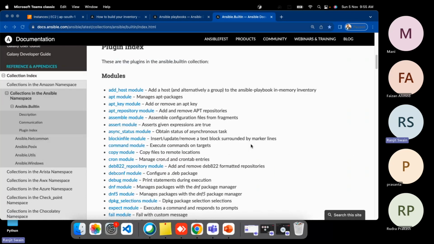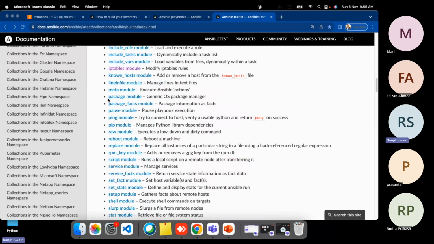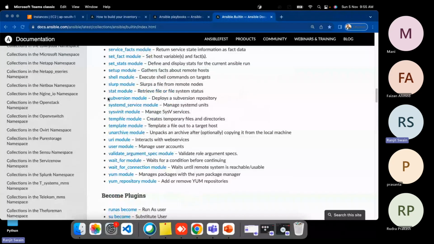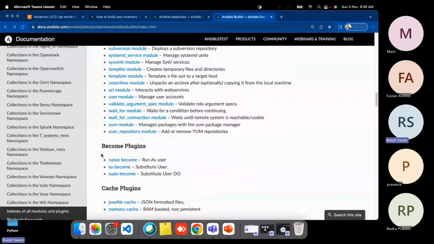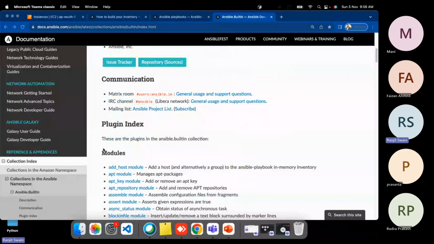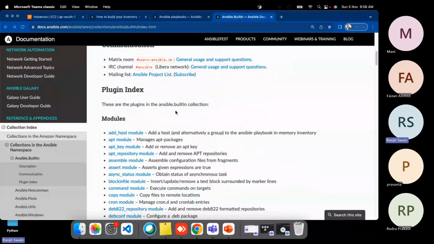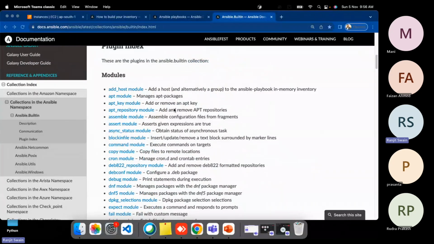Now, what was the playbook I just showed you, right? To install, suppose, Java, to install something. You can see all the modules written here in alphabetical order, right? From A to Y, all the available modules are written. These are the general Ansible built-in modules, right? We can create our own module also. I'll tell you how to create your own module and how we can use it.